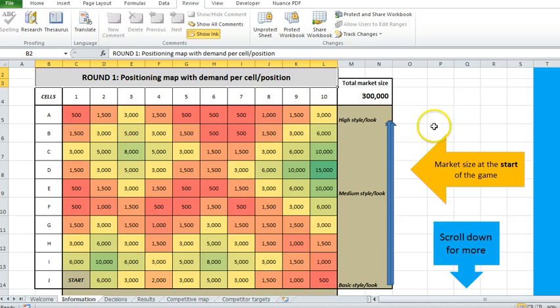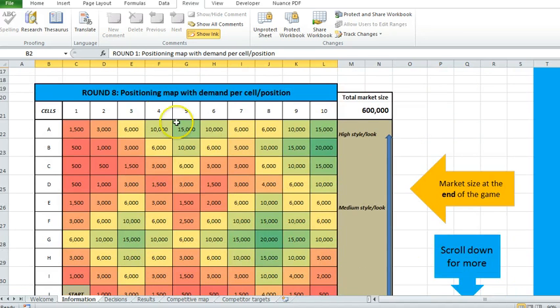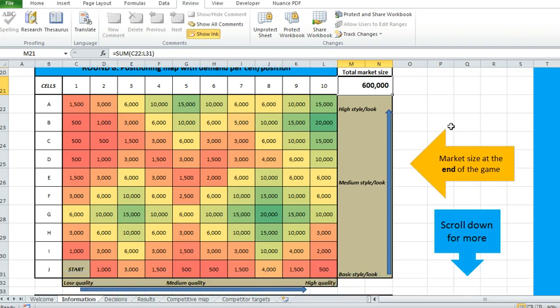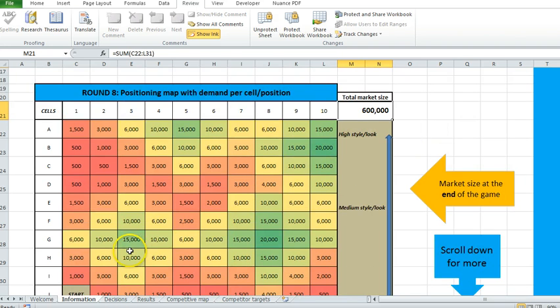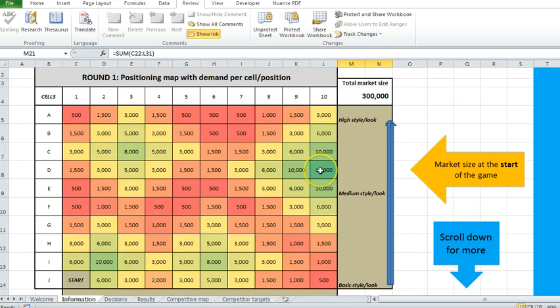And if I go down to round 8, the positioning map has shifted. The total size has gone from 300,000 to 600,000. That's potential size. And the centers of each have shifted. So let's have a look at that one there. It's in G3 and this one's in B10. So this one started at D10, has shifted upwards. So high quality, but increasing fashion required, and it's shifted for the budget one from very, very low into expecting a little bit more.